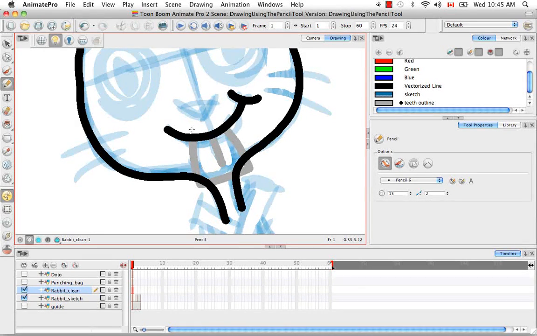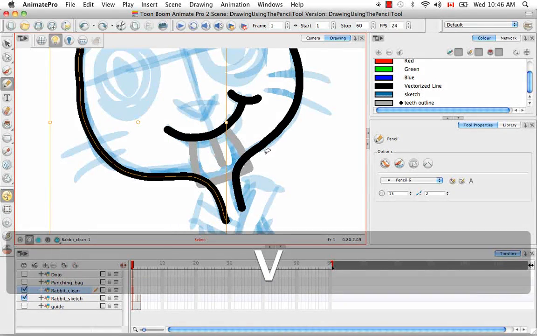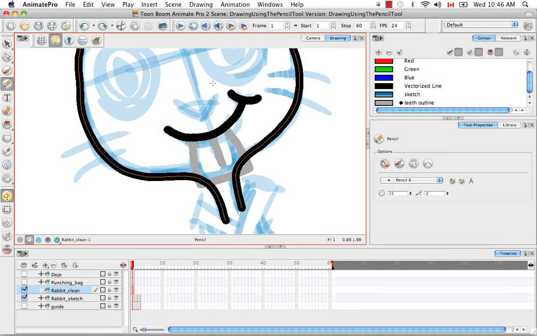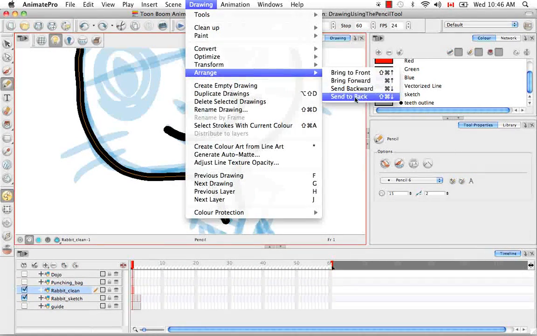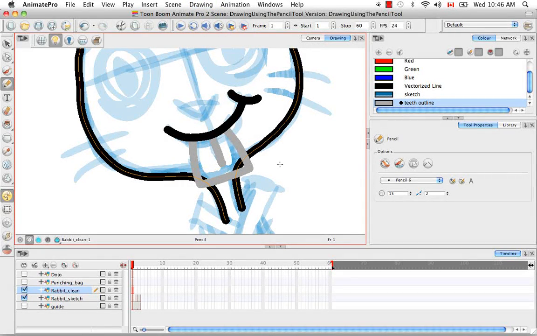As you notice, the gray lines, instead of being drawn on top of the mouth, now actually sit behind the mouth. But the only problem is they also sit behind the black outline of the face. So if I want to now bring these teeth forward, or rather bring the outline of the face backward behind the gray line, I just need to select them. Hold down Shift to select both. And then go to the top menu and select Drawing, Arrange, Send to Back. So now the outline of the face sits behind the teeth, and the teeth outlines sit behind the line of the mouth.